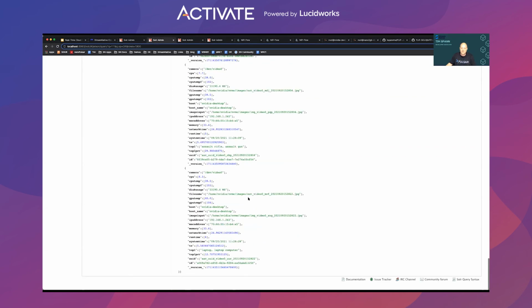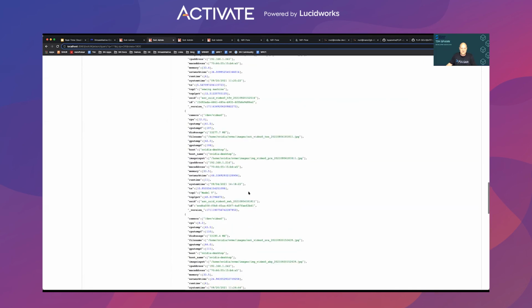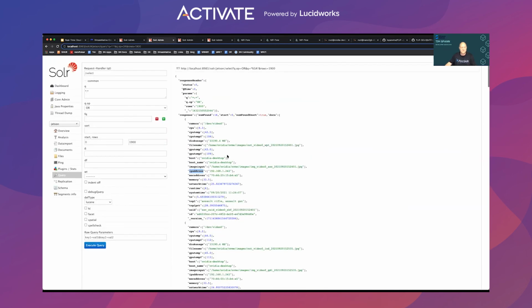And now I have all that IoT and deep learning data available for me for whatever kind of applications you build on top of Solr, whether it's dashboards, reports, whatever it may be. Lots of things you could do there, very powerful, pretty straightforward.